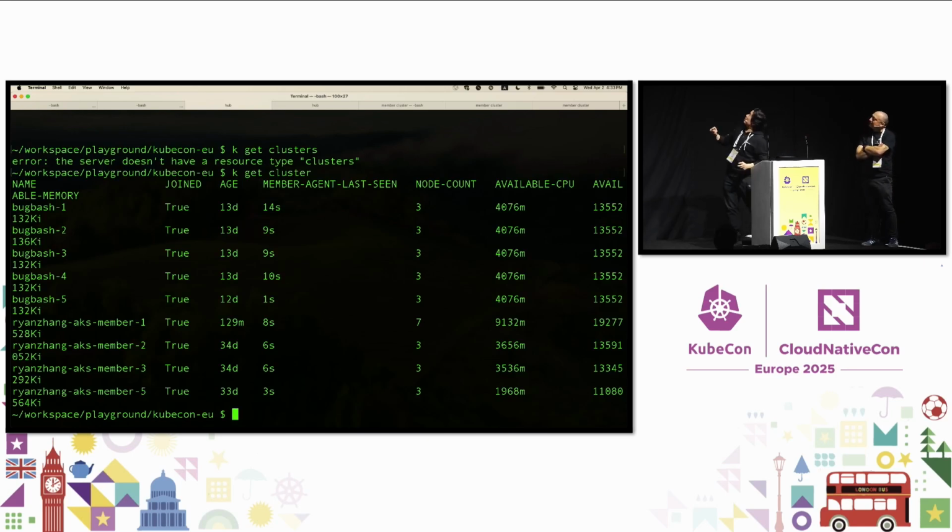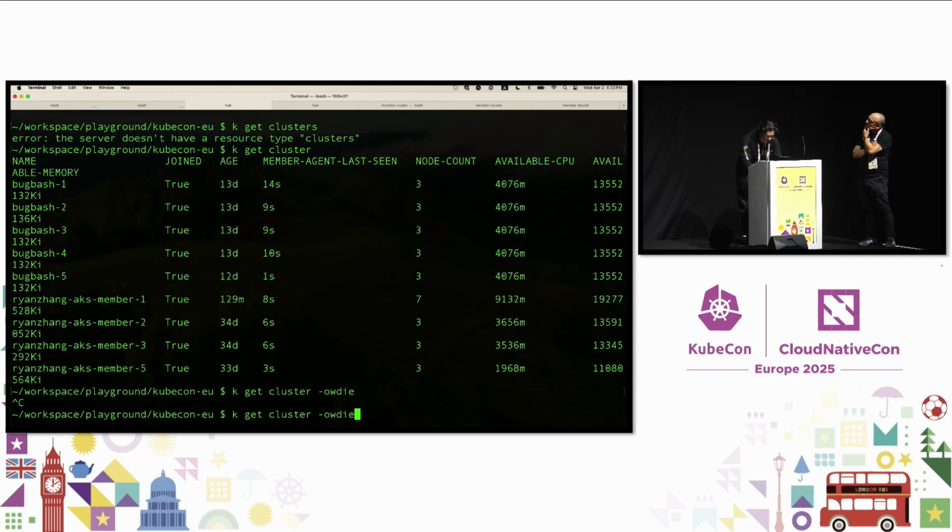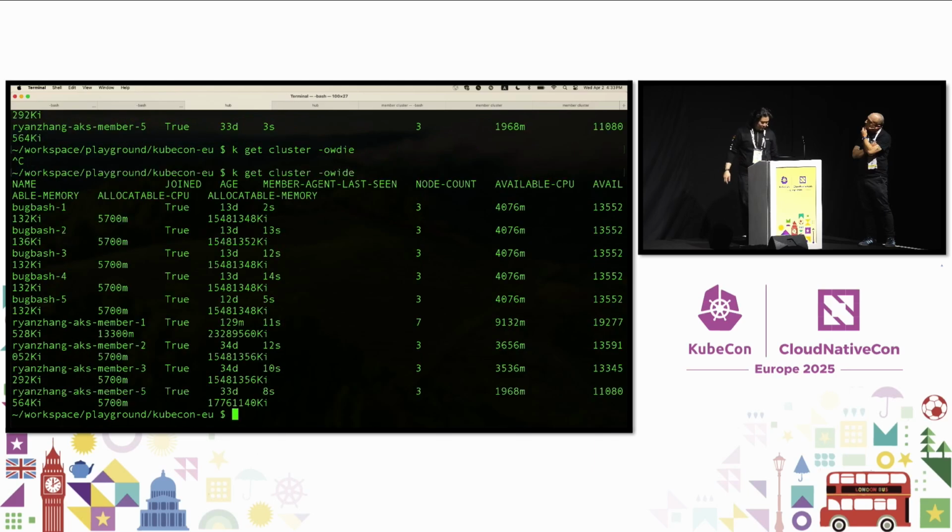The problem with live, a big one, is you probably cannot see the rest of it, but you can see that it has available CPUs. You can see we have 1, 2, 3, 4, 9 clusters joined to this fleet. And there are properties on the right side: available CPU, available memory. I can do wide. Oops. Again, I cannot spell. Then you will also see allocatable memory, things like that. Those are the properties.